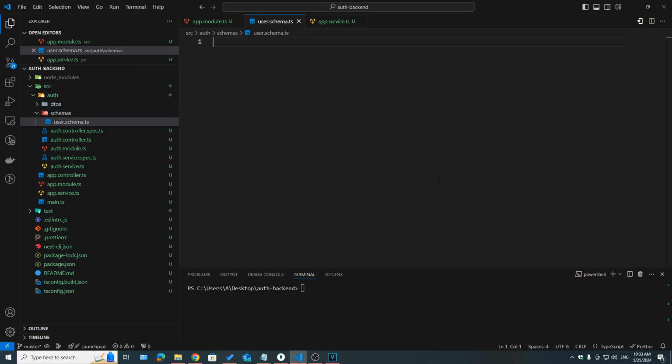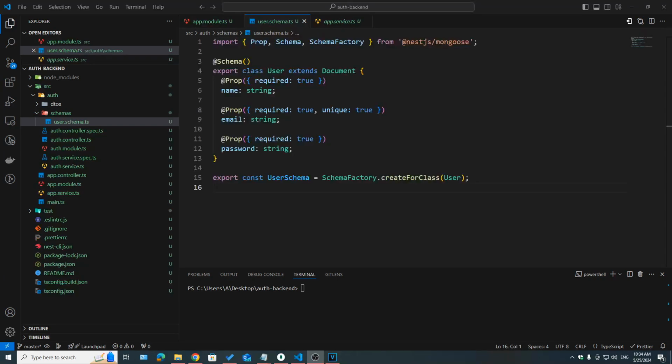And now once this is done, let's go and open up our schemas folder and then create user.schema.ts, and here we're gonna have our user schema. So I went ahead and created a basic Mongoose schema, of course, with the schema decorator, and then we have created three different properties: name, email and password. They are all required, and for the email I made sure to set the unique attribute to true to create a unique index on this, since every user should have a unique email.